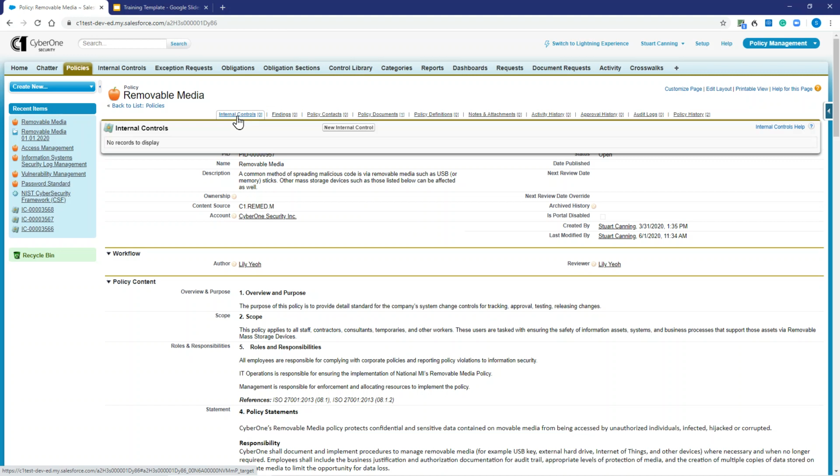So those are the two simple ways you can keep your policy work in CyberOne. You can bring in your documents if you already have all of your policies in documents, or again, you can create those policies directly in the system just by creating new policy records. So that concludes our training for today.